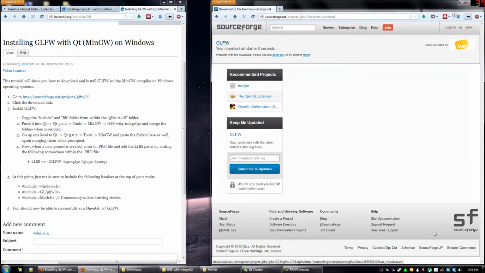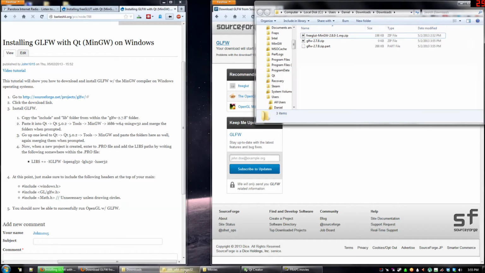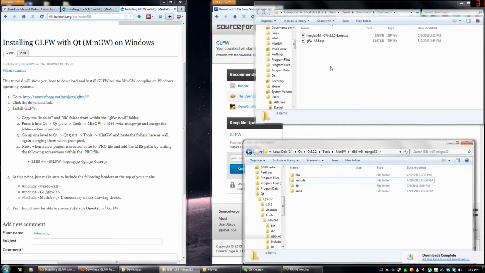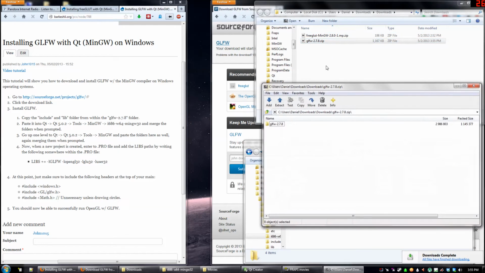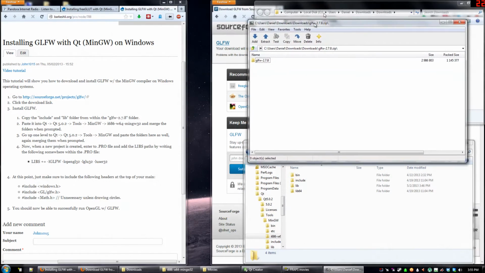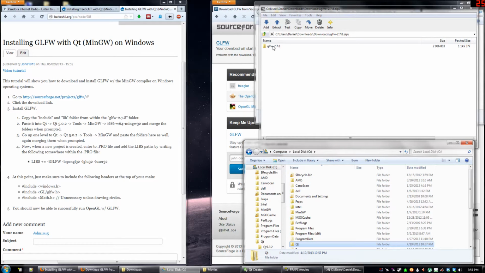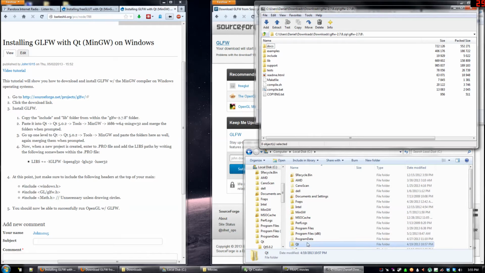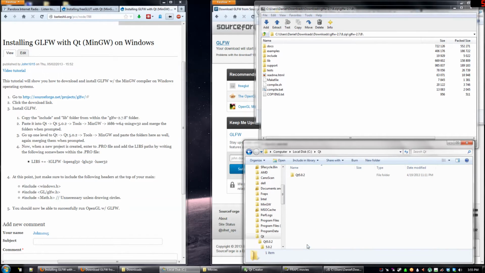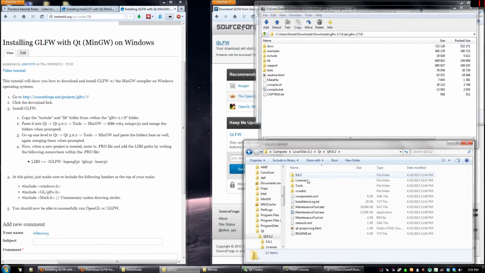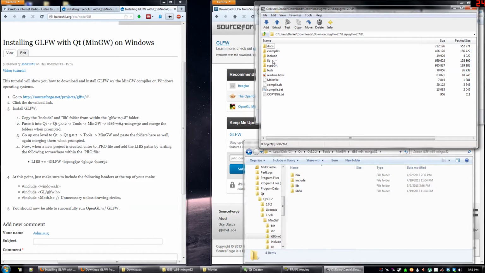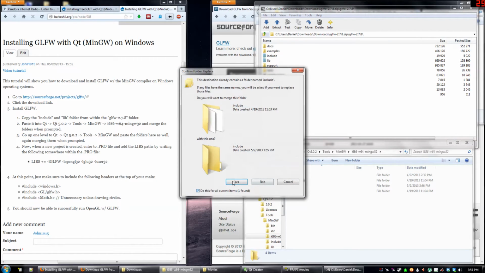To install GLFW, you're going to copy the include and lib folder from within the GLFW-2.7.8 folder. Once you have those copied, you're going to want to paste them into Qt, Qt 5.0.2, Tools, MinGW, i686, W64, MinGW 32, and merge the folders when prompted. Like that.